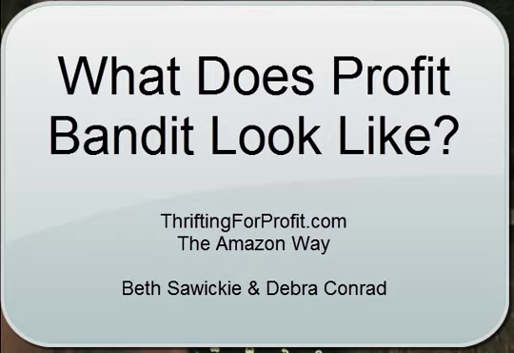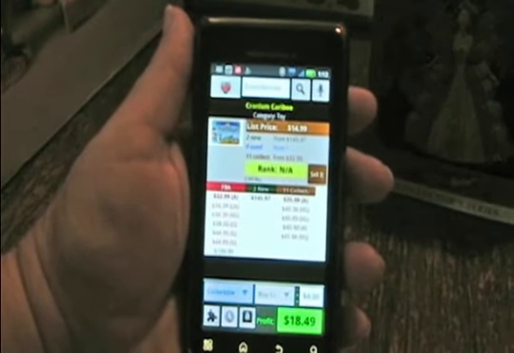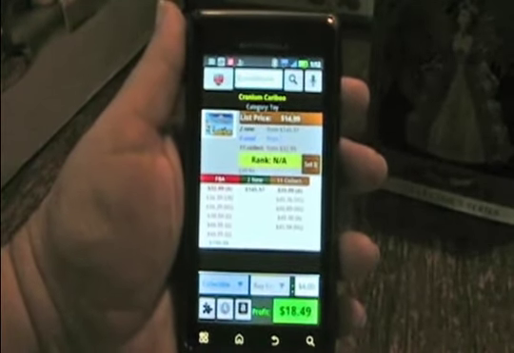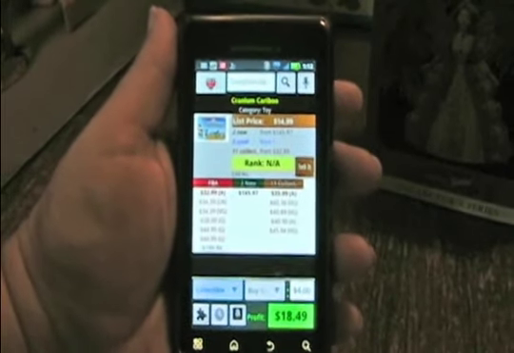Hi, this is Debra Conrad from thriftingforprofit.com, and today I'm going to attempt to show you what it looks like to use Profit Bandit on a smartphone and how some of my settings work on my smartphone.